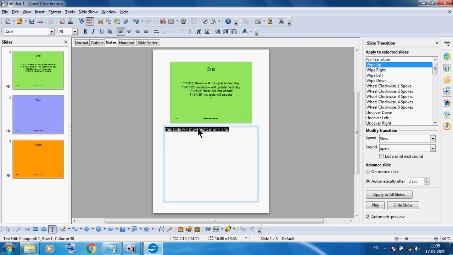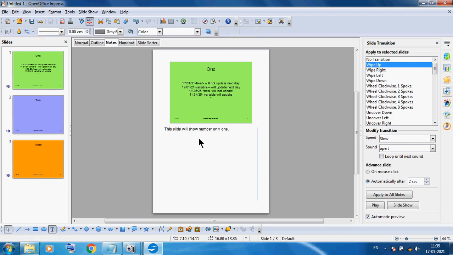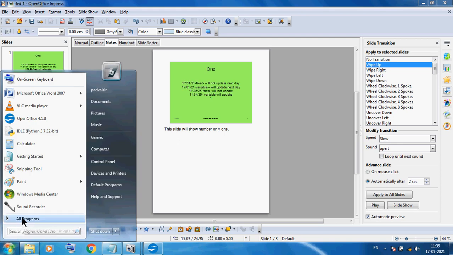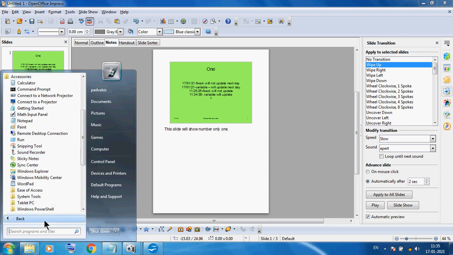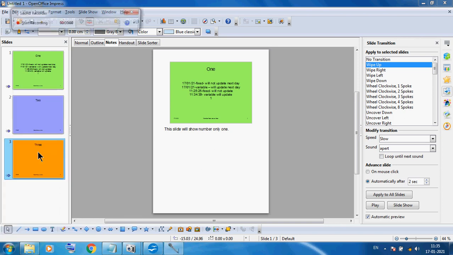So I want to record my narration in audio form. Here I am using the start button, all programs, and accessories. In this option you can see sound recorder. Here I am clicking sound recorder. Now I am using start recording. You can see recording is starting. This slide will show numbers only 1.